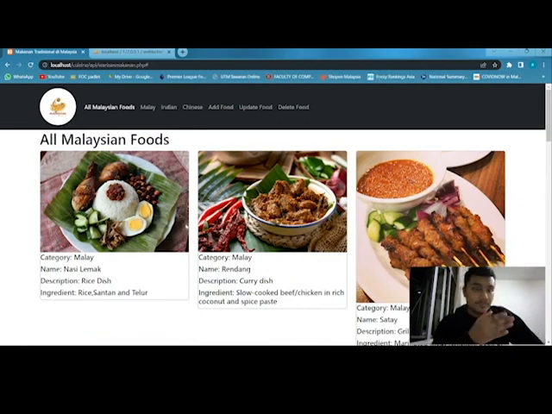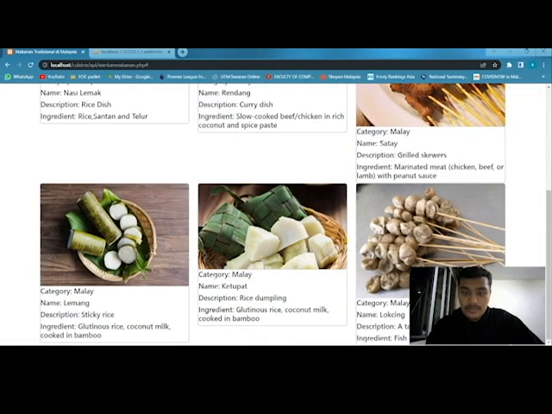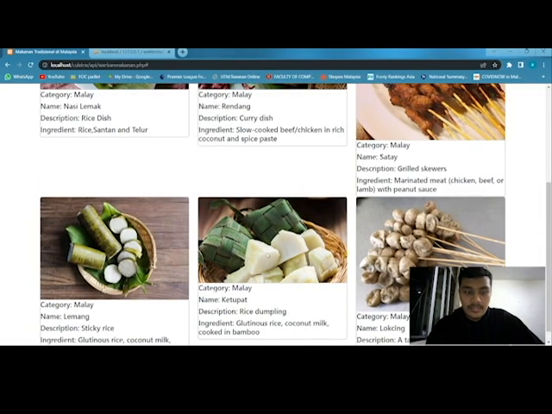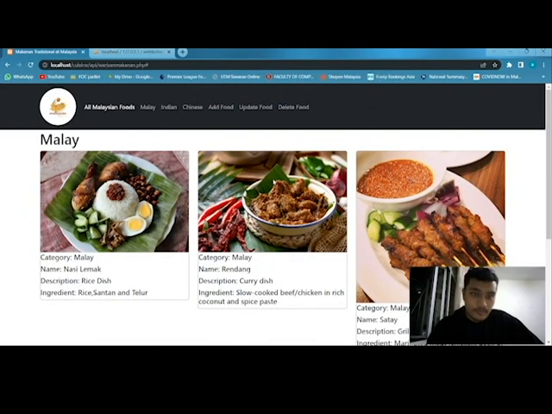Next, we will divide all these foods to 3 cultures, which is Malay, Indian, and Chinese. If I move my cursor to the Malay part over here, it will just display all the Malay foods. As you can see, the nasi lemak as from before, and as we move down, it will be till the end, like ketupat, lemang, rendang, satay. So these are all for the Malay foods.